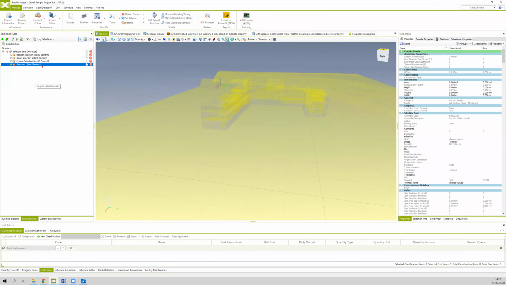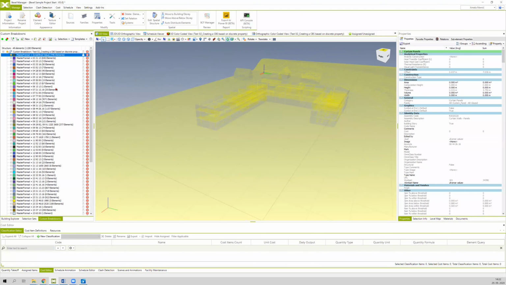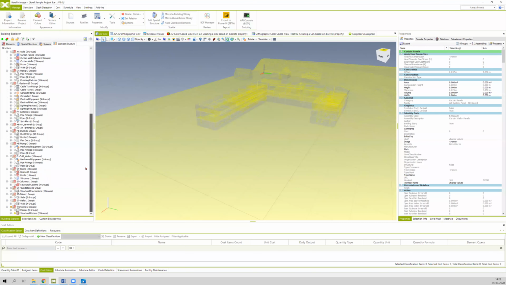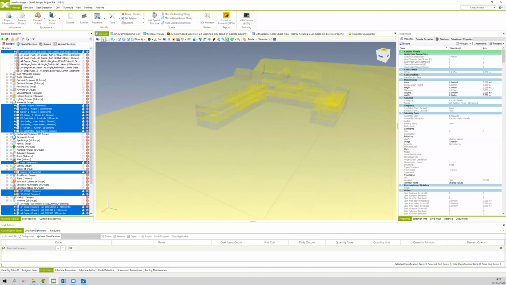and as you can see, a selection set appears within the selection set palette. And as I click on this selection set, so it colors blue, the selected elements are colored yellow in the viewport, and if I activate the custom breakdowns, you will see that here is a group that's also colored blue. And if I click on the Building Explorer and scroll down, just a second, if I activate the Elements tab, you will see that certain families and categories are also colored blue.